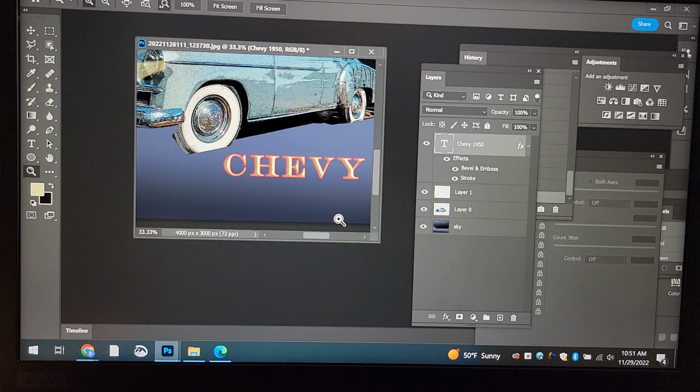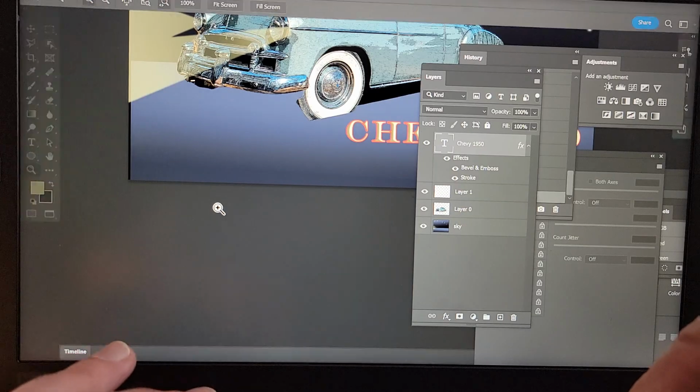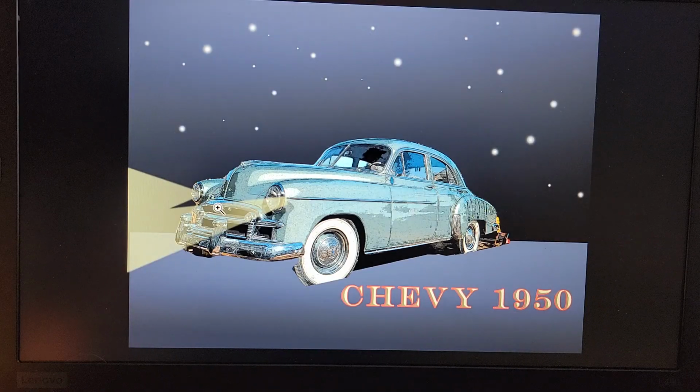There's Chevy. And then down here you could put the Lap of Luxury, or converting to electric, or whatever you want. All right, so let's just take a look at this, and we're done. So there's my Art Deco 1950 Chevy with stars in the sky on the road. All right, have fun.